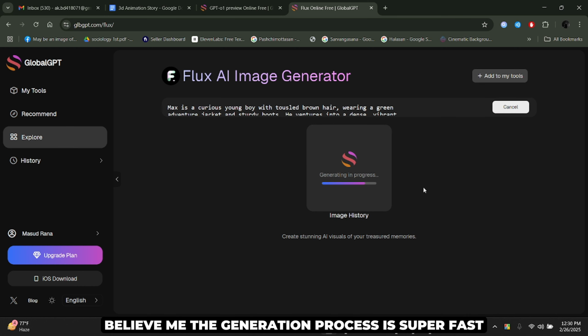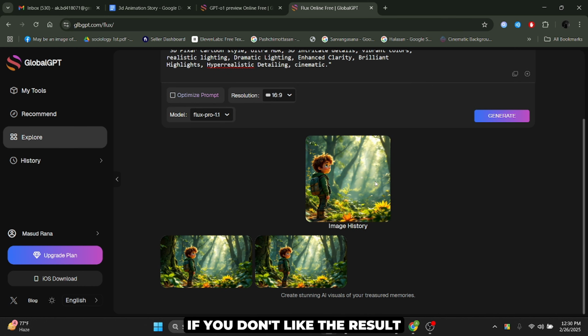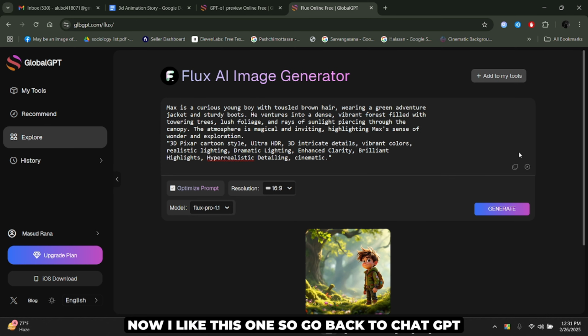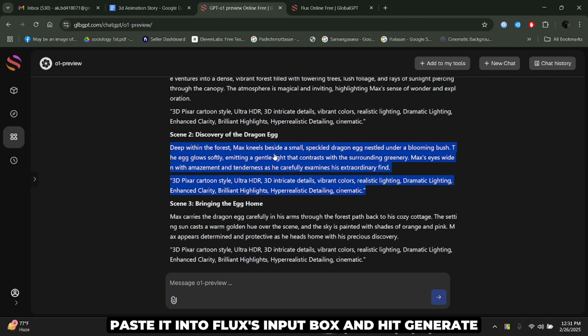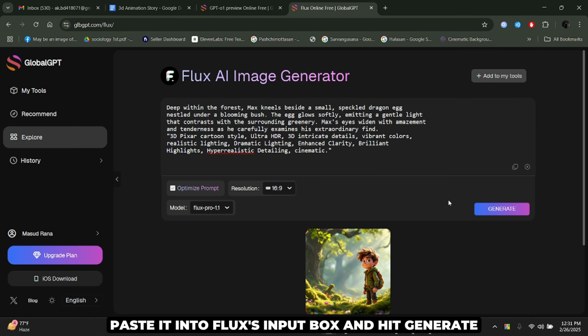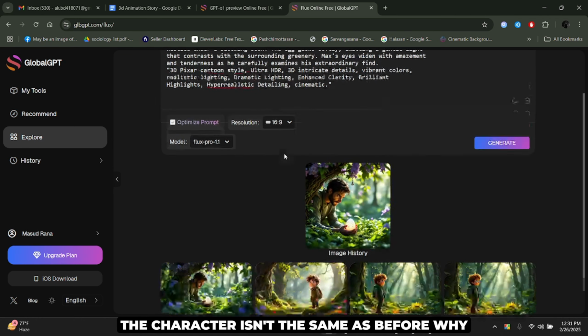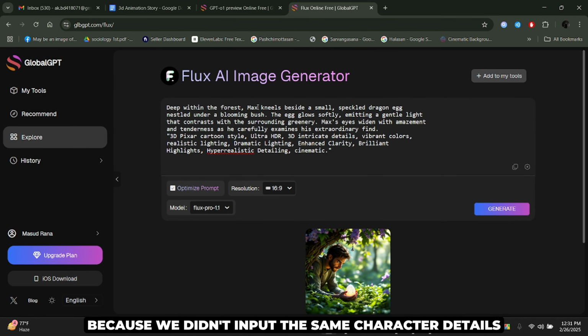Believe me, the generation process is super fast. If you don't like the result, simply generate again for a better image. Now, I like this one. So go back to ChatGPT, copy the second prompt, paste it into Flux's input box, and hit Generate. Wait, look, the character isn't the same as before. Why? Because we didn't input the same character details. How do we fix this?